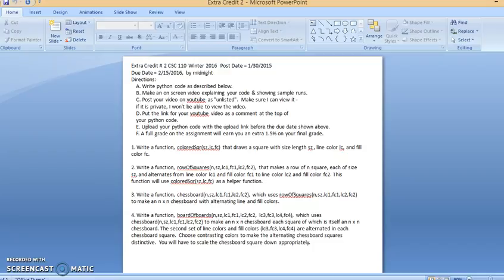Extra credit 2 requires, in Python, writing a function color_square with size SC, light color LC, and fill color FC for a full square. Let's draw a square with side length SC, light color LC, and then fill color FC.